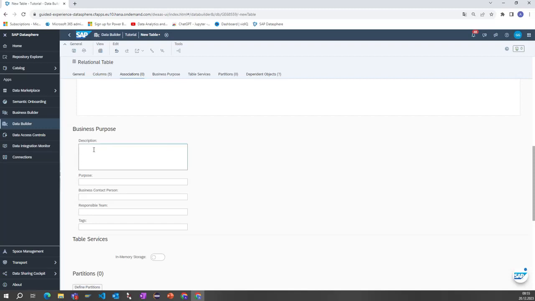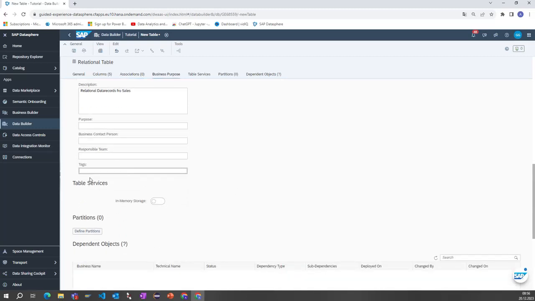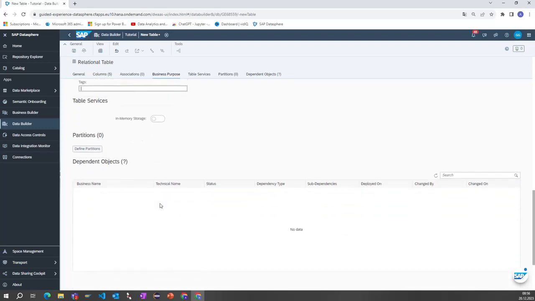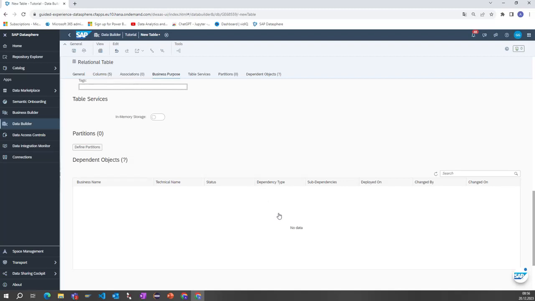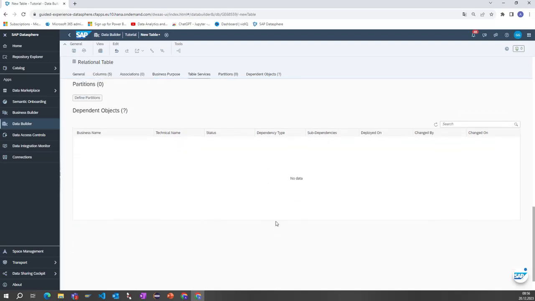What we can also do is define a business purpose. That means, for example, no data records for sales. We can give it a purpose. We can give it a contact person, a team, or also some text, which can be found in the search function as well. We can also define if this should always be in memory storage or leave it as it is. That means the system decides on its own. And here we see if we have dependent objects already in place for that table. But we haven't, because we haven't created any.